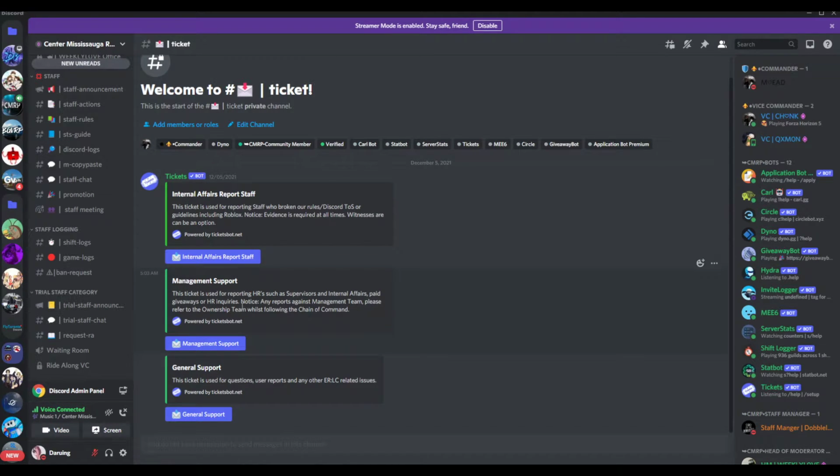Management support. This ticket is used for reporting HR such as supervisors and internal affairs, paid giveaways, or HR inquiries. Any reports against the management team, please refer to the ownership team, following the chain of command. So this is the support that mostly everyone would use.